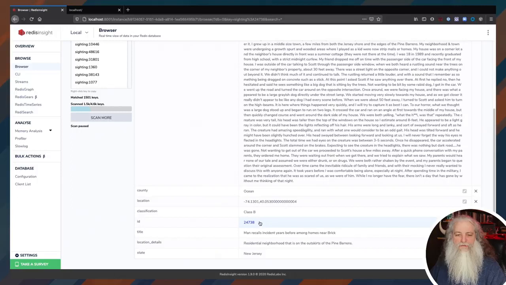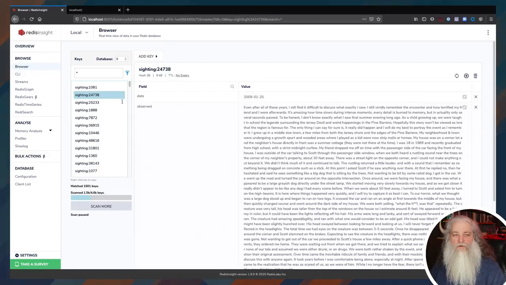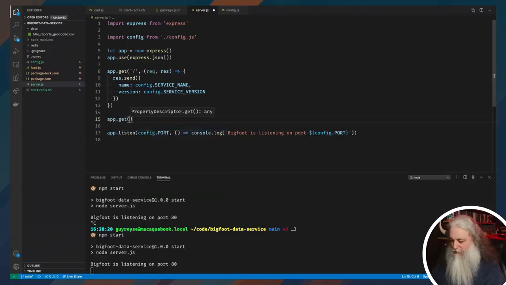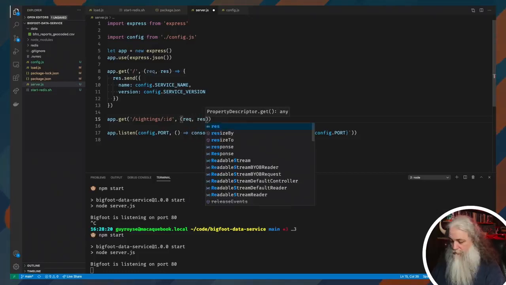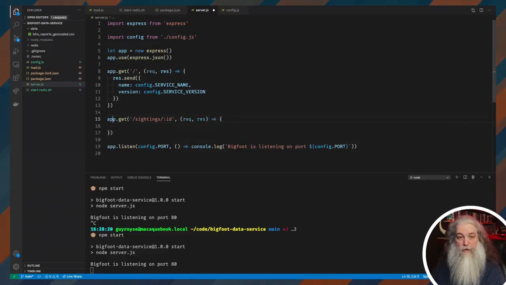So let's do ID first, because that's hands down the easiest. It's not using RediSearch at all. It'll just use Redis. We're just going to get this key and return the values. So if we want to say app.get, and we want to say sightings, because this will be our little API we're defining here. And then we want to do that by ID. And we got our request and our response. And we got our little arrow function. And I already know that this is going to need to be asynchronous. So let's put the async on there.